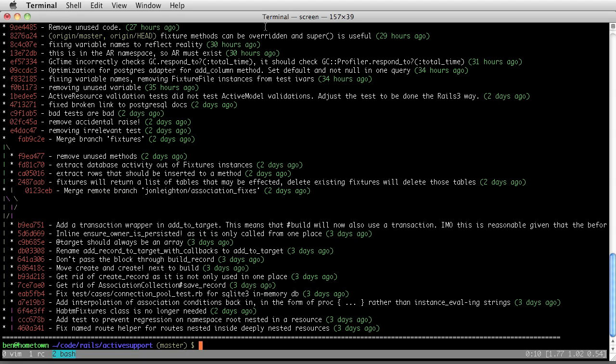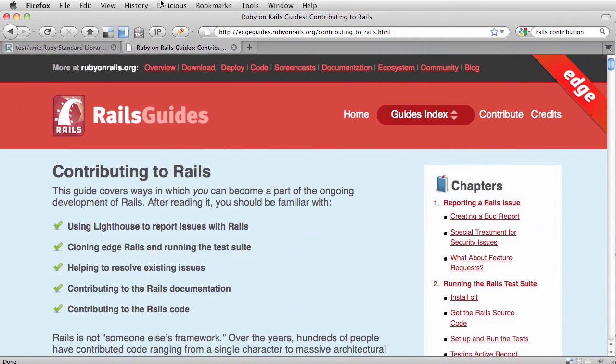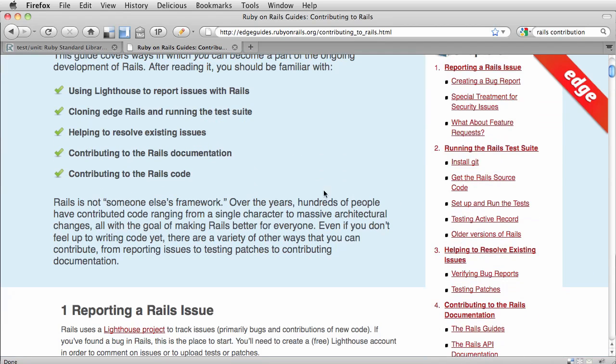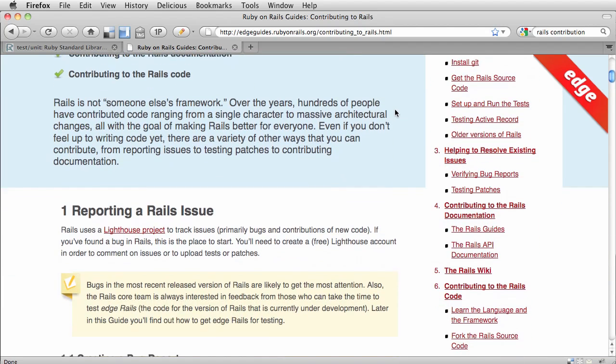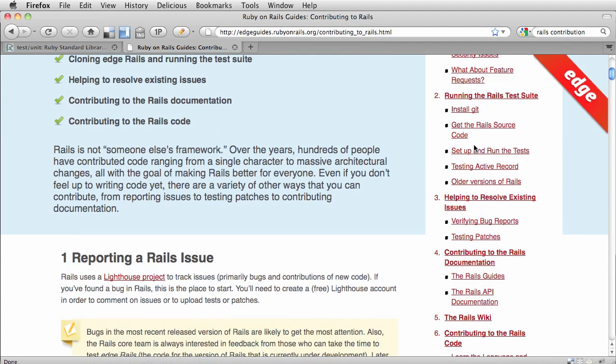Right, I'm thinking documentation. What I'm going to do is generate a patch now and create a ticket on Lighthouse. So I always end up forgetting the git command for creating a patch, and I usually end up looking on this page right here. This is the Rails guides, Contributing to Rails guide. This is really good. You should absolutely read this if you want to contribute to Rails. It's really the best first step.